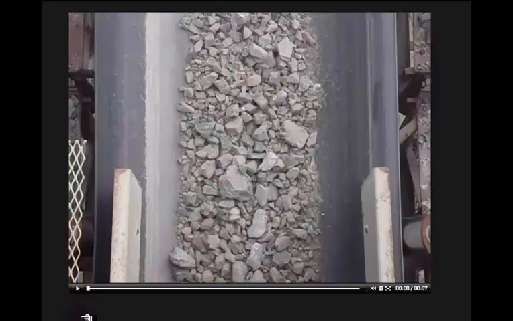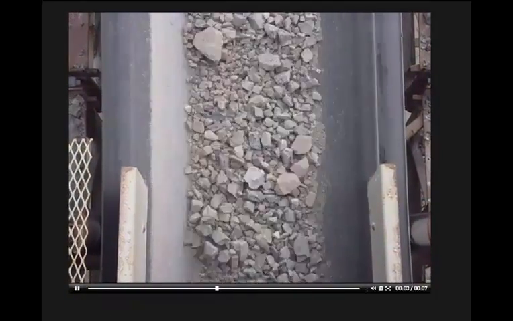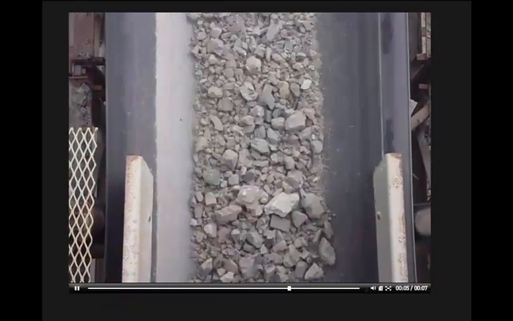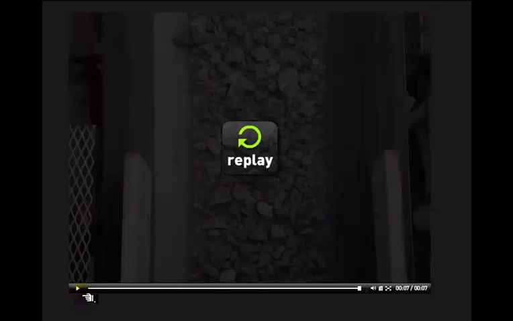This is a portion of the video that I took from the secondary crusher output at the demo plant. You can see the material varies a bit. It's a short video, only about 7 seconds. I'm going to rerun it and I'm going to show you how I took the sample.